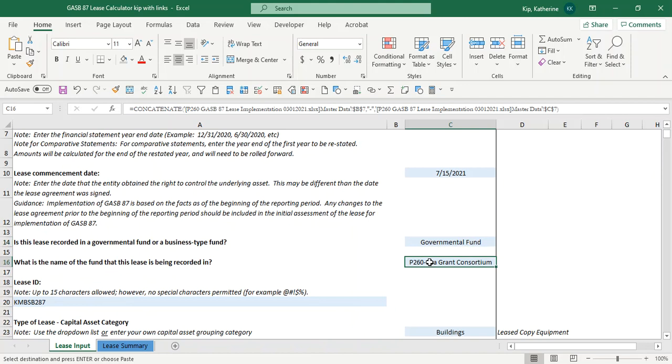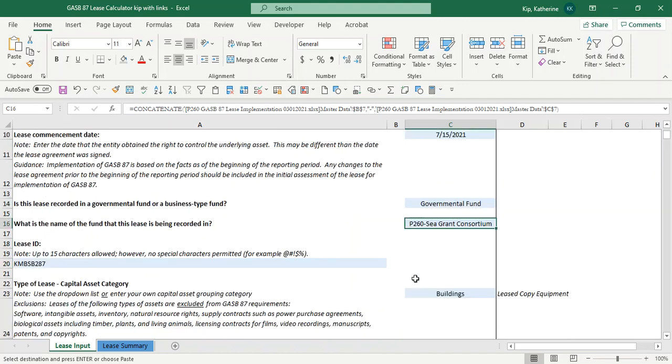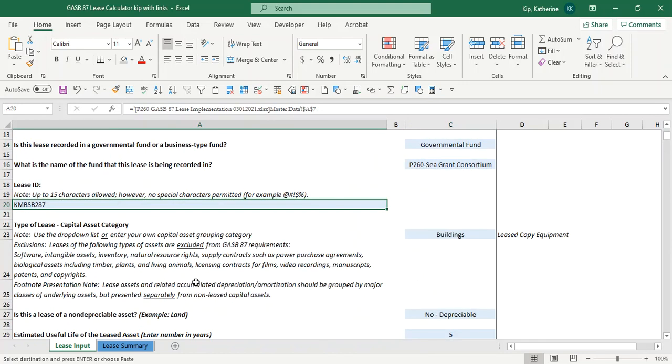Okay, this is just going to be your agency business area code and your agency name. This is your lease ID number. Keep in mind, it's 15 characters allowed, no special characters permitted, and it has to be a unique ID number per each individual lease. Now, also keep in mind, you are going to have to create a lease calculator for every single lease that you have.